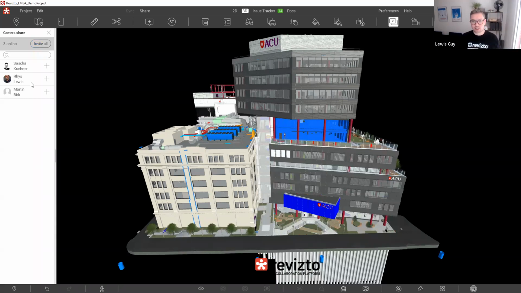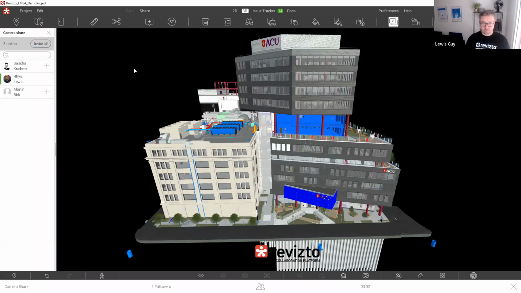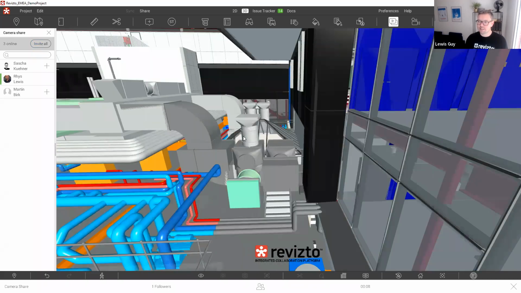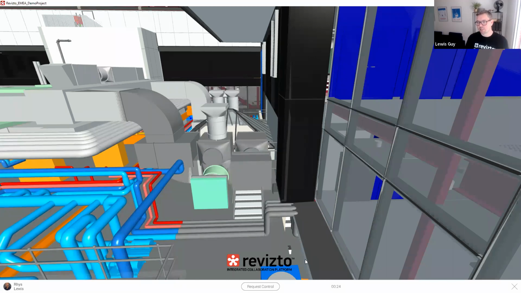So I'm going to invite Reese into a camera share session just by clicking on the plus symbol. He'll then get a pop-up in Revizto saying, you're now camera sharing. And what this means is that as I navigate around the project, he's seeing on his screen exactly the same thing that I'm seeing. But again, what's really useful is down the bottom, there'll be an option that will say request control. So Reese has now clicked on that, and you can see that he's requested control. So I can then give him control, and my screen is now being controlled by Reese.